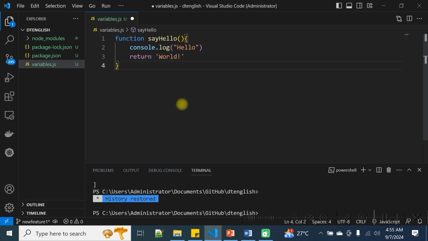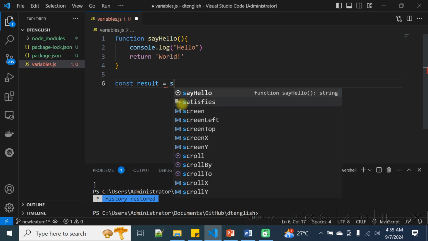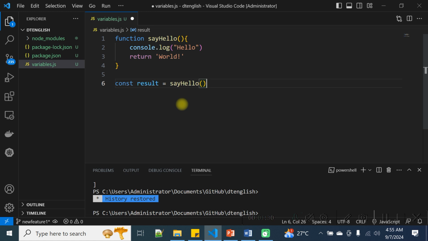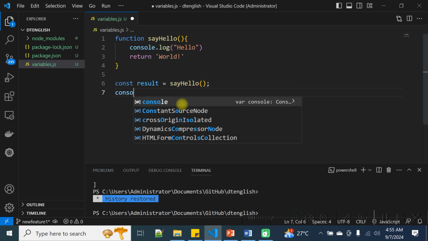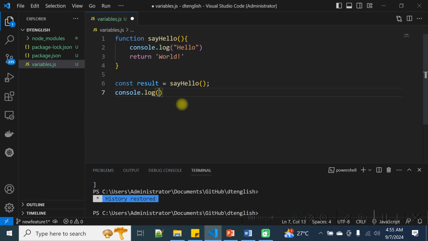So we have created a function and we are going to call that function. Say hello, console.log of result. So when we run this code, you will have the output hello and world printed, because we are calling this function. While calling this function, you will have the console log first printed. It will return the world value, and the returned value will be captured using this variable, and that will be printed.